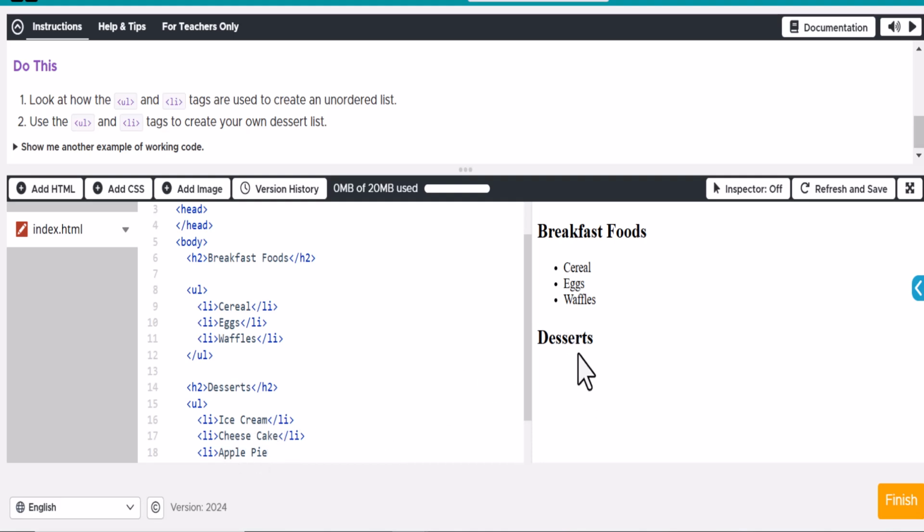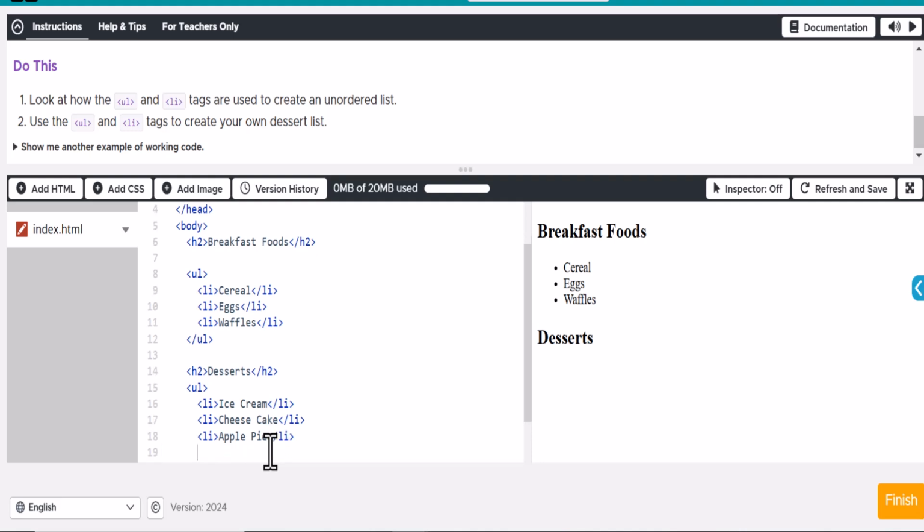I do want to point out over here, these haven't been created yet because I haven't ended my unordered list. And then we're going to do the closing UL tag. And there's our list. We have desserts, which are ice cream, cheesecake, and apple pie. Of course, you could go change these, but this is how you create a bulleted or unordered list in HTML.